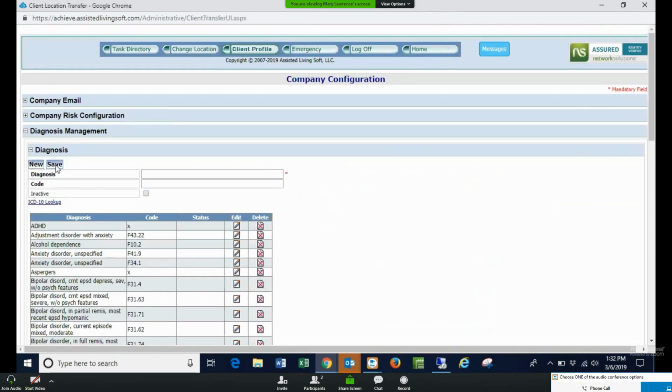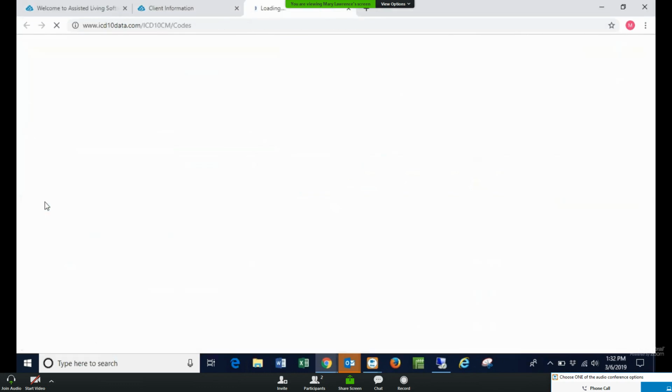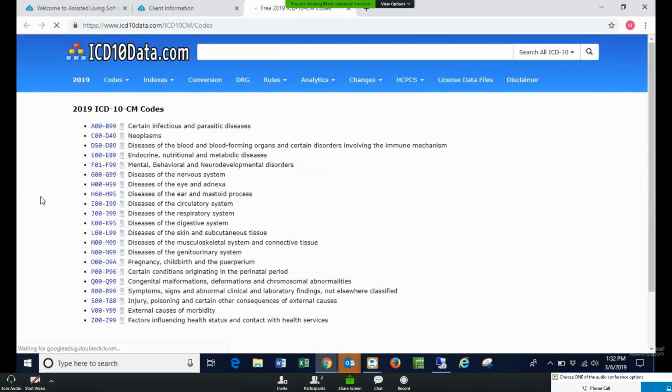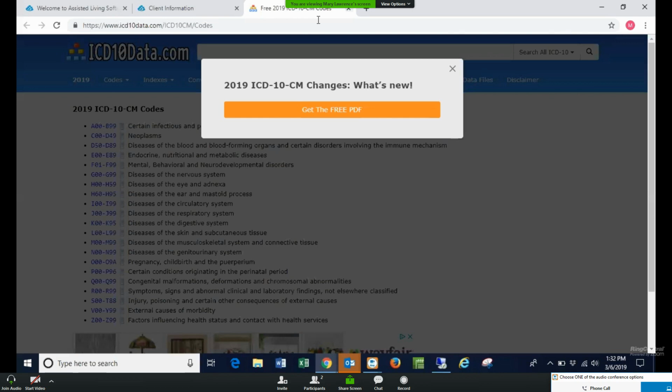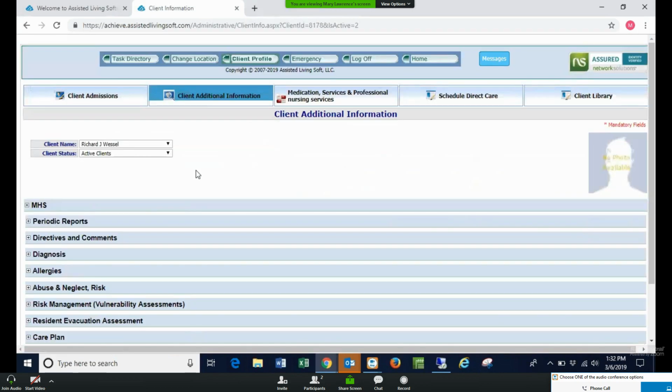Here's your ICD-10 lookup. But my advice to you is if you don't have a 10 number, don't guess. Just type in the words that you know. But don't those codes have to be in there? Well, they do for your bill, but otherwise that's going to show on your billing. Okay.